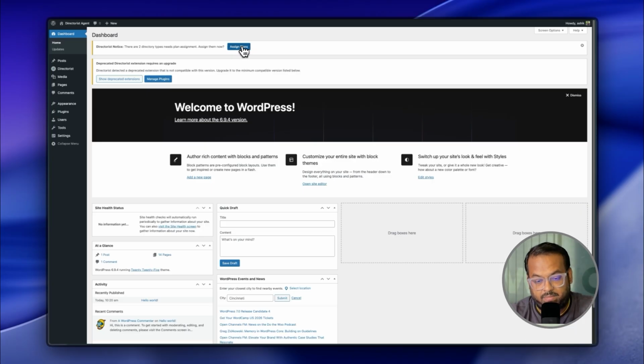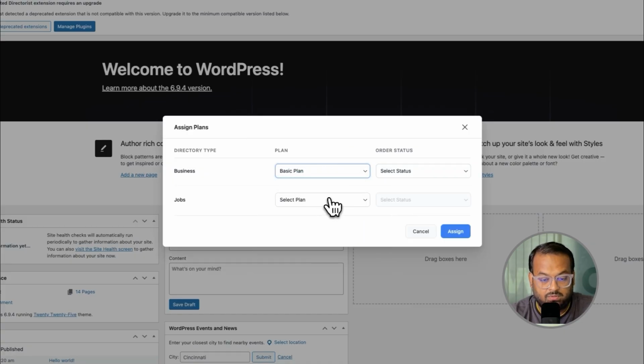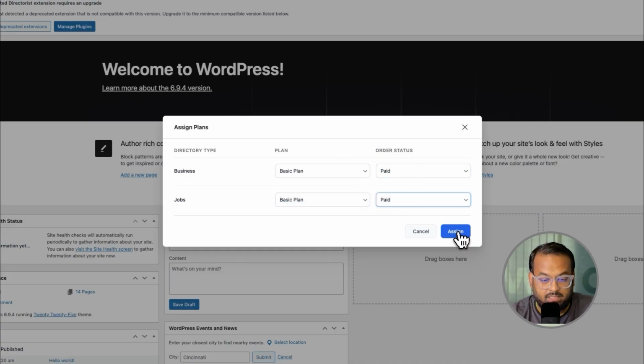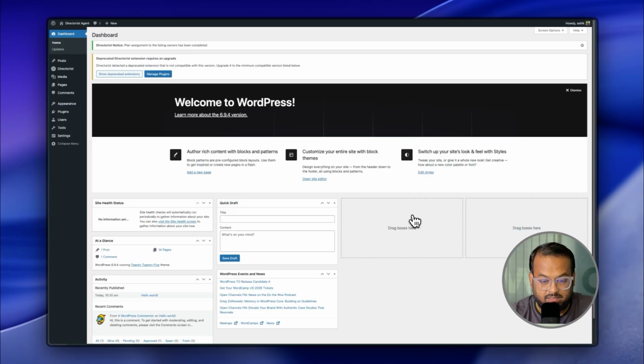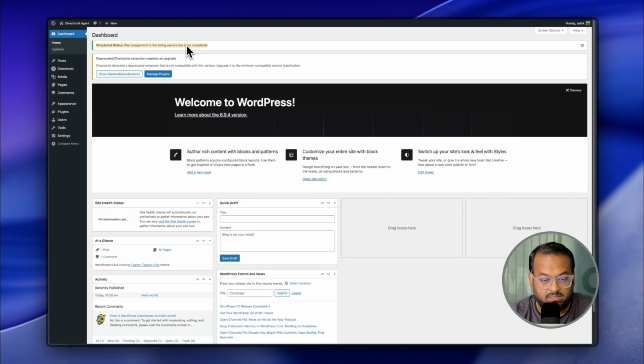Now click Assign Plans. A pop-up window will appear allowing you to assign each directory to a pricing plan. For this example, I will assign them to the basic plan, set the order status to paid, and then click Assign. And that's it, your migration process is complete. You can always create new plans or edit existing ones later from the pricing plan settings. We'll cover that in part 2 of this video.